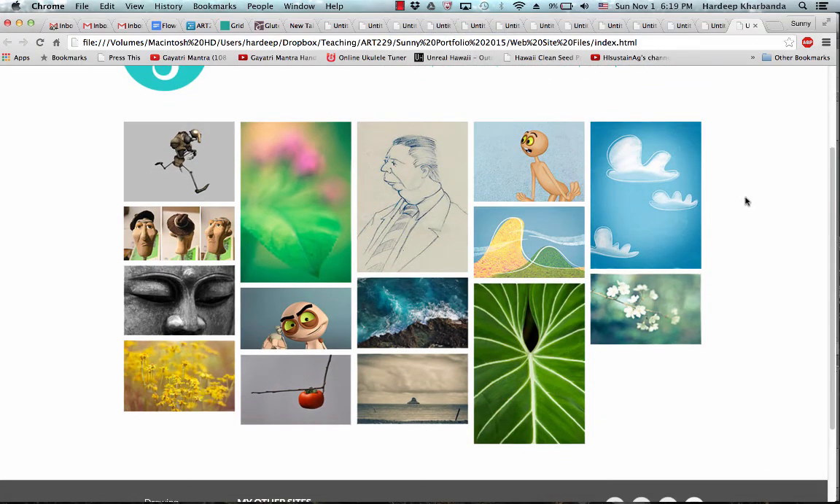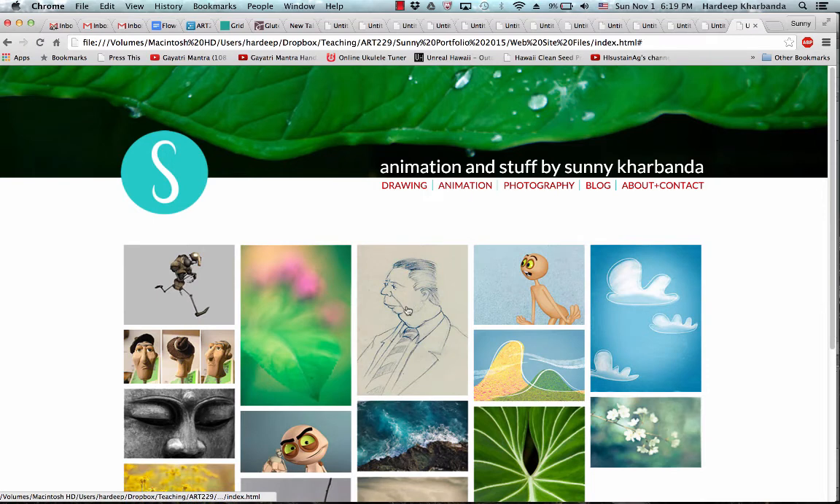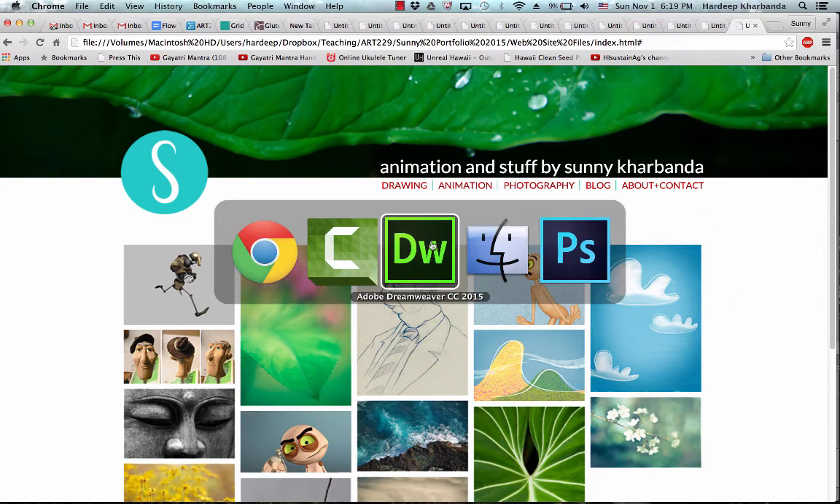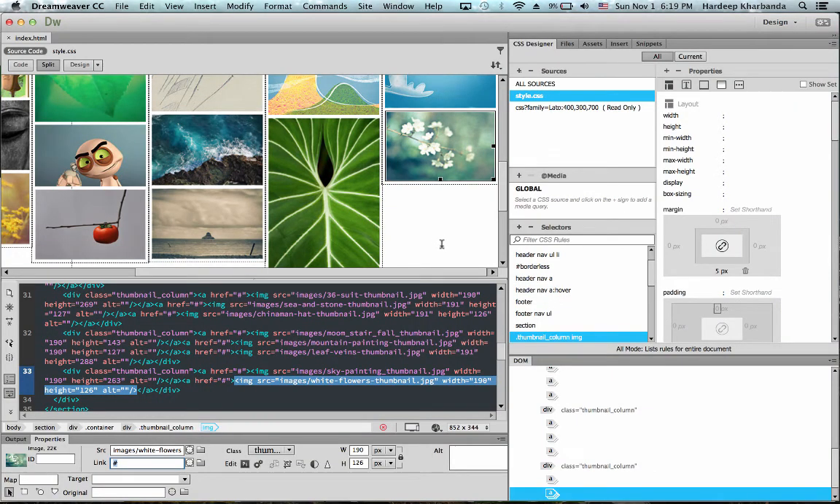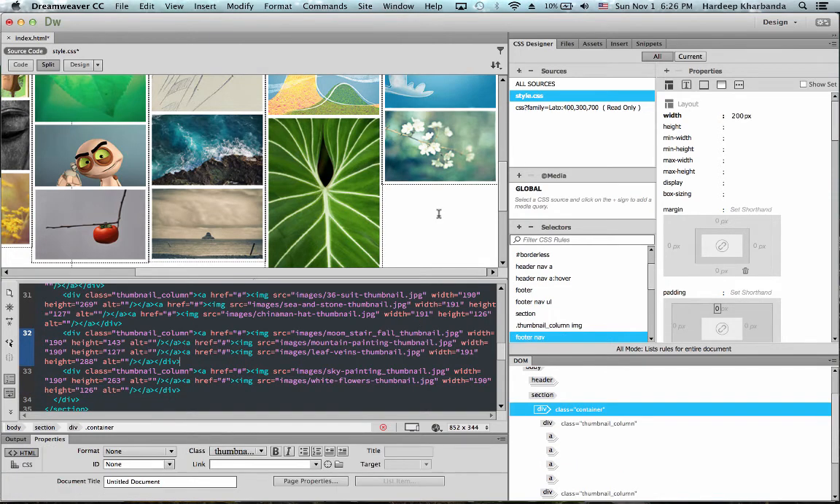Now I've assigned dummy links to all these images, and as you can see, when I mouse over them, I get the hand icon, which means they're acting like they're linked, although the links don't really go anywhere. So I'm going to add a bit of a style here so that when I hover over an image, something changes. So the effect that I'm going to add is a little bit of a drop shadow.